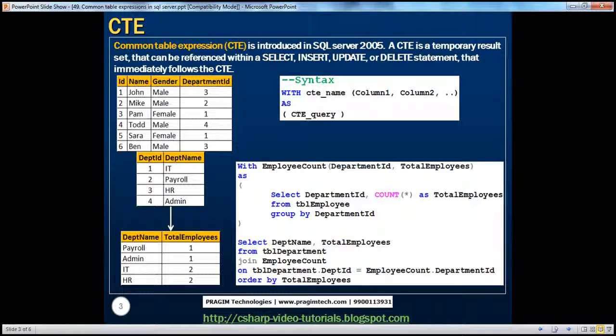So what is a CTE? A CTE is a temporary result set that can be referenced within a select, insert, update or delete statement that immediately follows the CTE. Let's understand what we mean by this definition with an example.